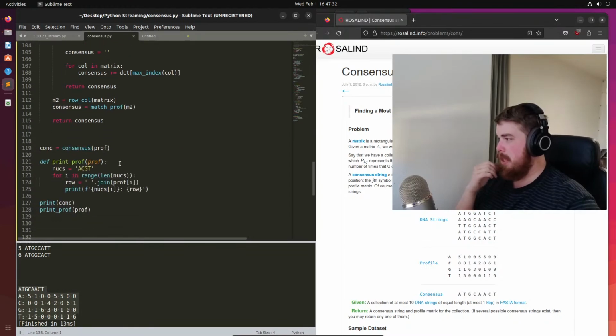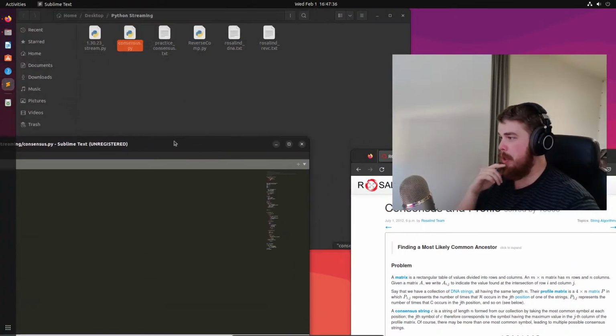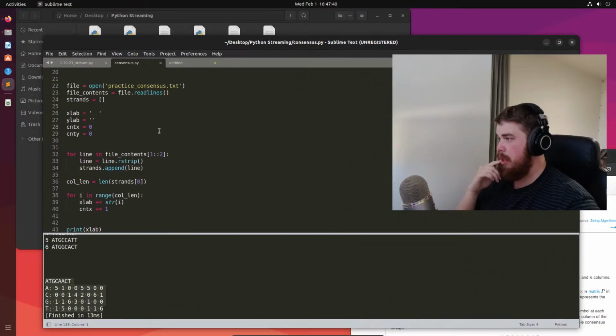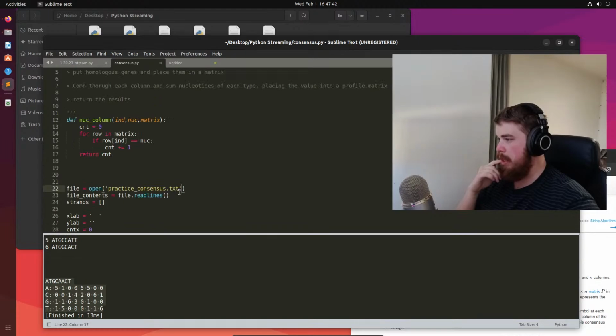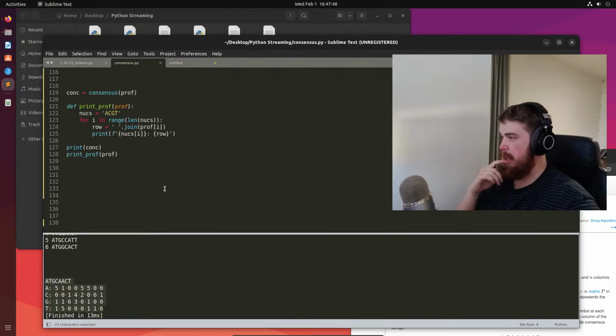Okay, so we're going to get a file. We're going to drag and drop it into this folder. We're going to change this file path and run the program.